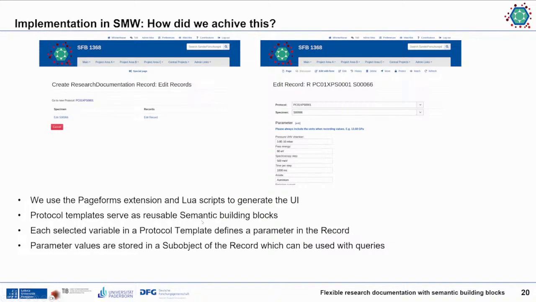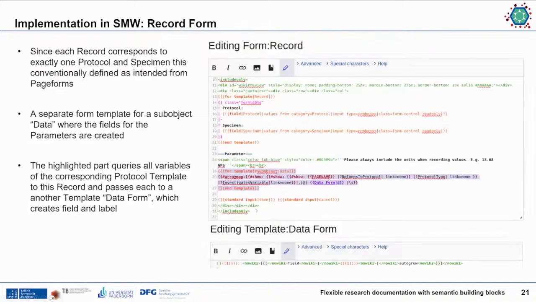How do we achieve this? We use the Page Forms extension and a script to generate the user interface. The protocol templates serve as reusable semantic building blocks here. Each selected variable in a protocol template defines a parameter in the record, and parameter values are stored in a subobject in the record, which can also be used with queries. Here you can see another point of view, the point of view from the developer side.